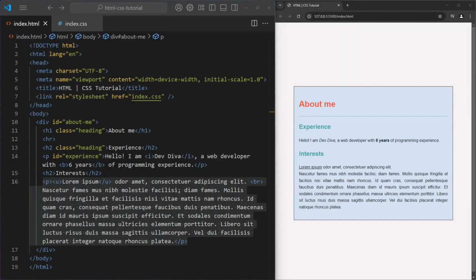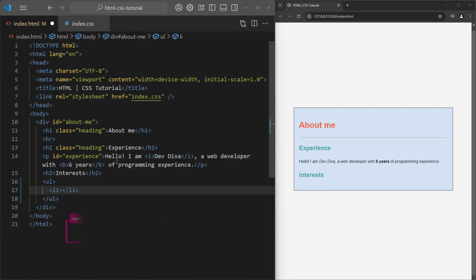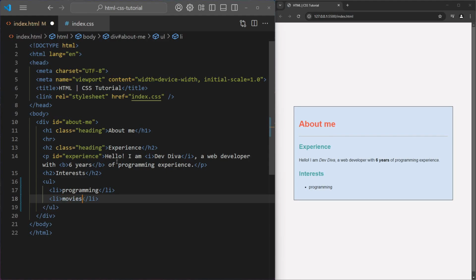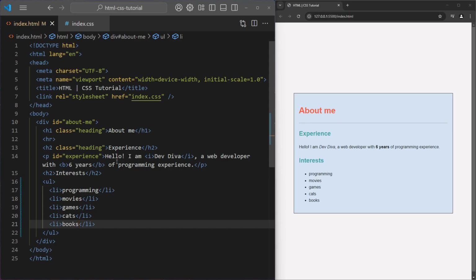In this chapter, we are going to talk about creating and styling HTML lists. Let's face it, nobody wants to read anymore, so let's replace this huge paragraph with a simple list of interests. The ul tag stands for an unordered list. To add items to our list, we use the li tag, which stands for list item. So let's add li programming, and then movies, games, cats, and books. Okay, we got our list of interests.